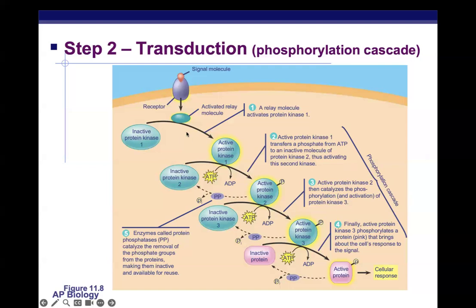Now, you might ask, why do we have all these steps? Why doesn't the first one just travel into the cell and achieve the cellular response? Well, one main thing, or a couple main things. One, this first active relay molecule will never be able to stay active the whole time to go all the way to the cellular response.